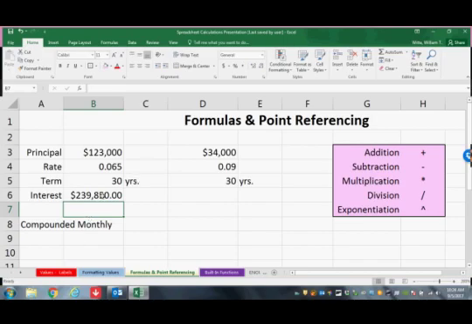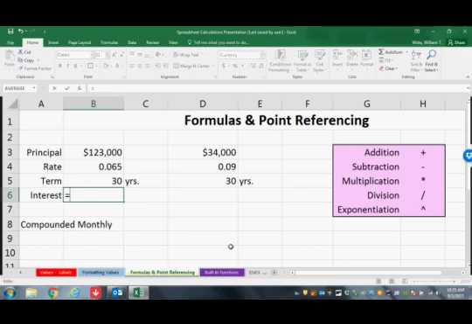But probably the better way to do this, I'm going to click here and hit delete, is reference these cells, and I'll show you why in a minute. I'm going to delete this, and instead of actually typing the numbers, I'm going to again begin with the equal sign, and I'm going to reference this cell right here, the 123,000. That's cell B3. Now I could type B3, but I might screw it up.